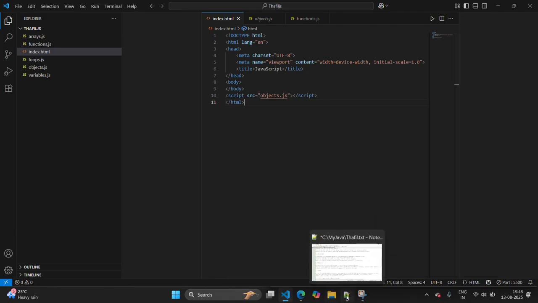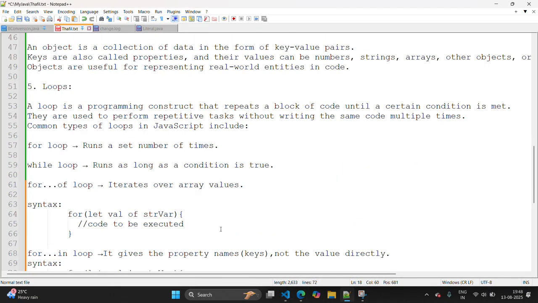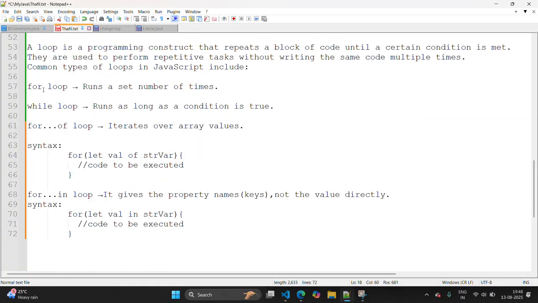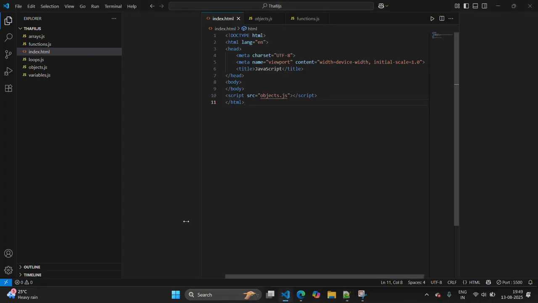Now let's see the next and last topic, loops. Loops are common in most languages. A loop is a programming construct that repeats a block of code until a certain condition is met. They are used to perform repetitive tasks without writing the same code multiple times. By using these loops, we can reduce time complexity and space complexity. The different types of loops are for loop, while loop, for of loop, and for in loop. Let us see them in code.